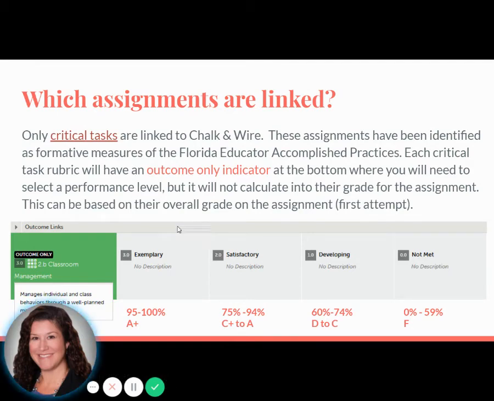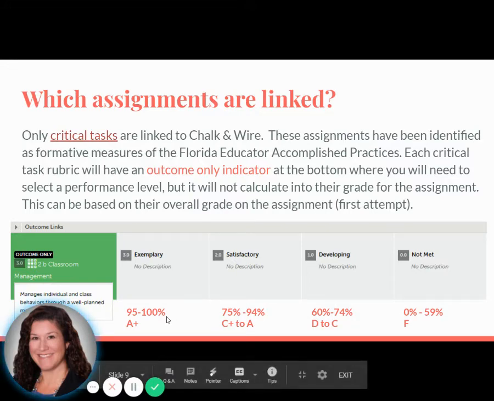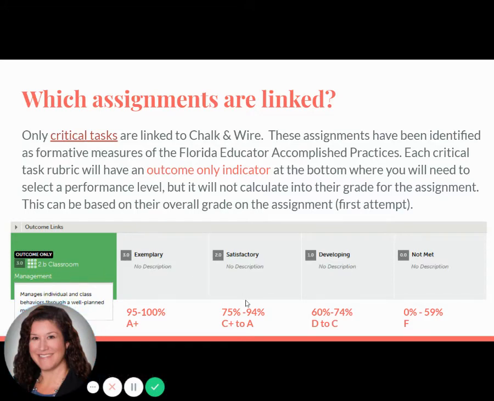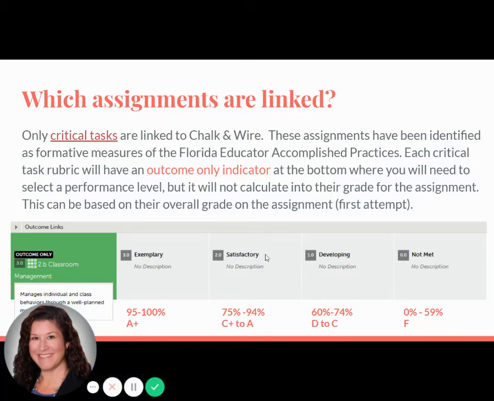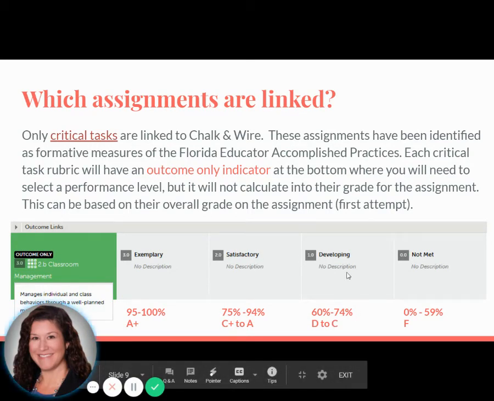As I mentioned, only critical task assignments are linked to Chalk and Wire. In those assignments, there is going to be an indicator that is related to the Florida Educator Accomplished Practices that is measured by that assessment. Your professor is going to score this indicator, but it will not count towards your total grade for the assignment. If you score between a 95 and a 100%, you will get exemplary for that outcome. If you score 75 to 94%, you will have a satisfactory. 60 to 74% is developing, and 0 to 59% is not met.